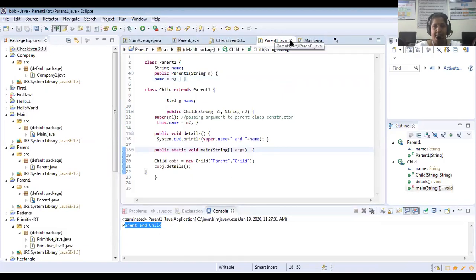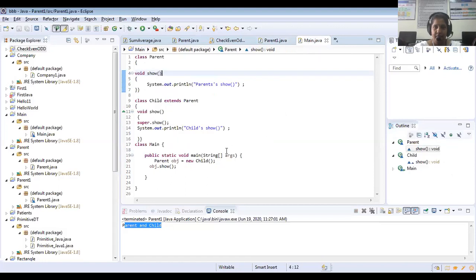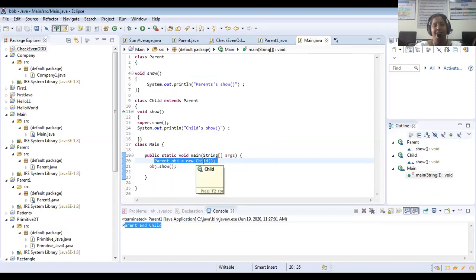Okay, one more example, inheritance we will check. This is more important. Here my class is main, public static void main. If you see this statement, I am creating an object for whom? Parent class. But the constructor I am calling is what? Child class. Is this possible? Yes, it is possible, because child class extends parent class. So whatever properties, methods, behaviors the parent class has, the child can inherit.